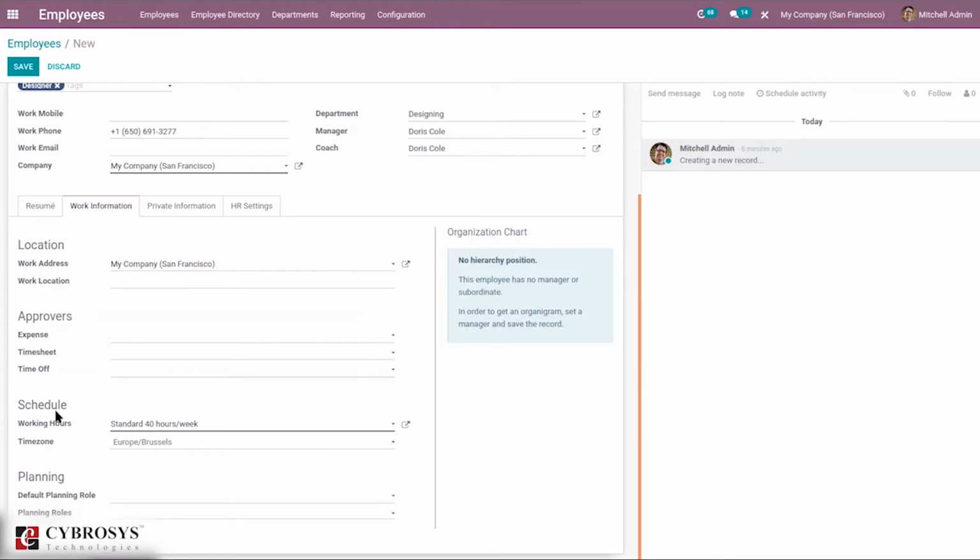And we can set the schedule detail, like working hours can be added here. So as we have set a default working hour for a company in the settings, you can see that here. And it's also possible to change from here. And we can set time zone for this employee. Then we can set planning, like default planning role. Then we can add planning roles here.